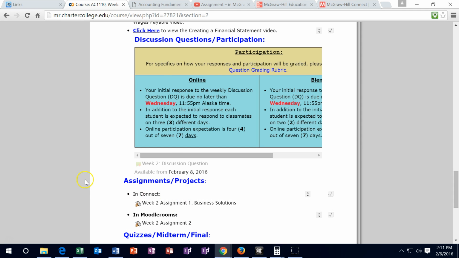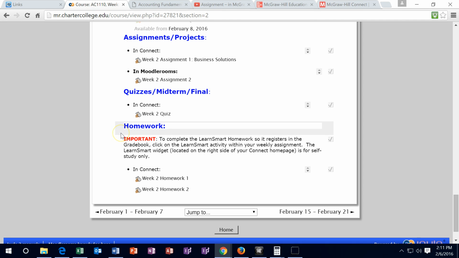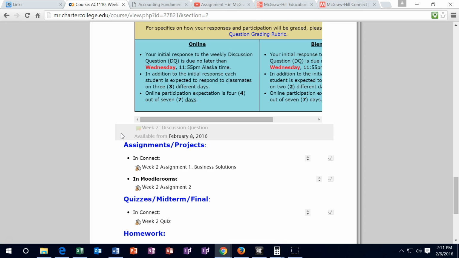All right, going back to Moodle Rooms. So that means if you scroll down here, we want to pick up the discussion. That's 21% here. You want to pick up the assignments. There's going to be 1 in Connect, 1 in Moodle Rooms, and the quiz is out of order for some reason. But you want to make sure to do the quiz by the end of the week and pick up the discussion, the homeworks down here. All right, so how do we do that? We're going to go through the discussion forums first.